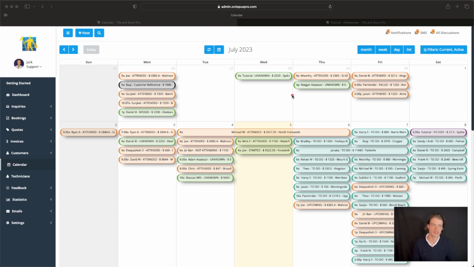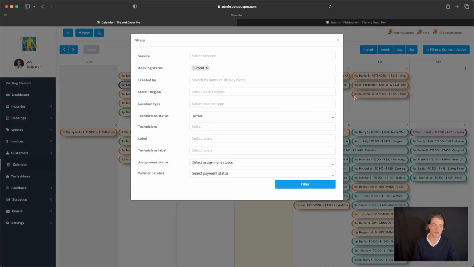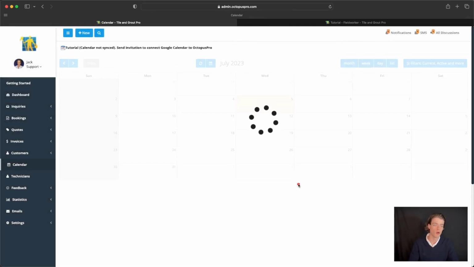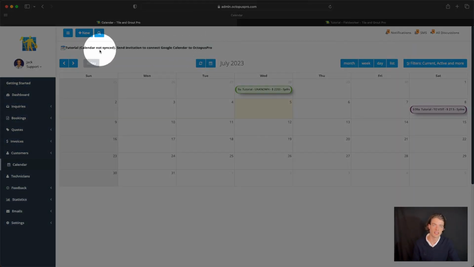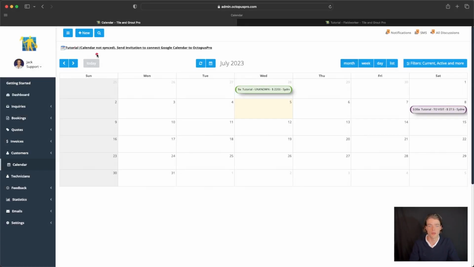So how do we do this? What we can do is, from the calendar, go up to the filters section and filter it to a specific field worker, okay? So let's go to our tutorial, hit filter to bring up the tutorial calendar. What we're going to see up the top left here is a big link. Now, the first thing it says is tutorial calendar not synced. So straight away we can see that this technician or field worker has not got Google integration currently set up.